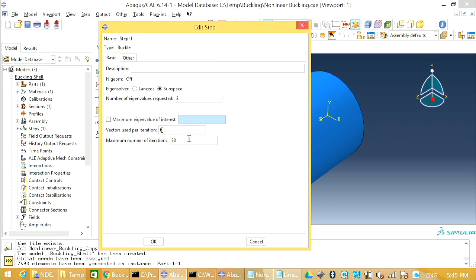By default, Abaqus uses 6 vectors per iteration. We can manipulate this number. There is a ratio that is 2 times the number of eigenvalues that you set up, or the number of eigenvalues plus 8. In this case, I'm going to stay with the number of vectors that Abaqus provides us. And the maximum number of iterations by default is 300, but I did this problem several times, so the more appropriate number is 1,000 to be safe.